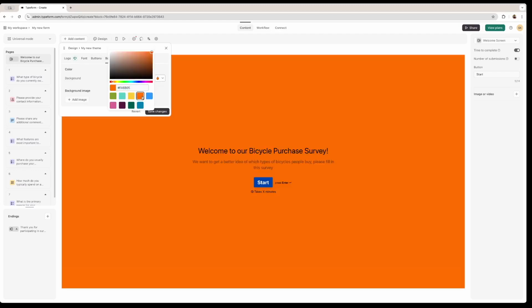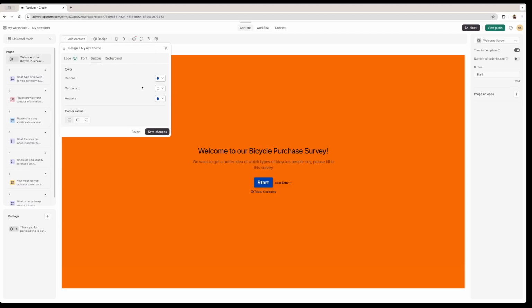For example, let's say that I want the background to be orange, I want the buttons to be yellow, and the text on the button to be green. Let's say that the answers are going to be purple. I can also change the way that the buttons look. For example, if I want them to be rounded, I click on this option right here.